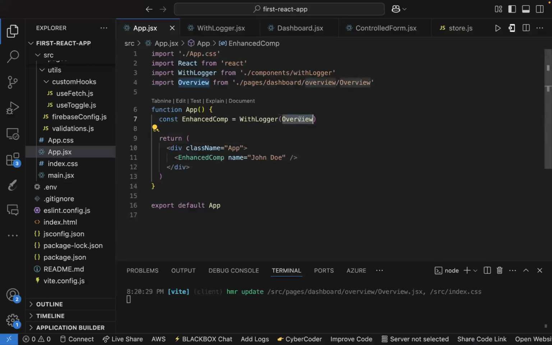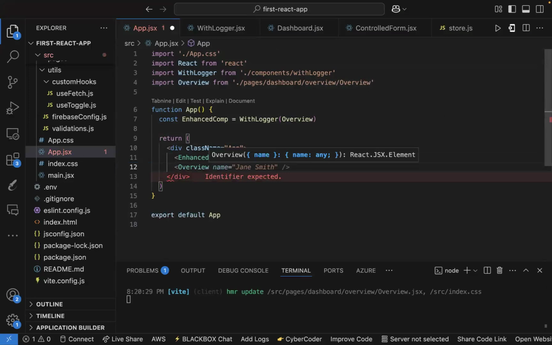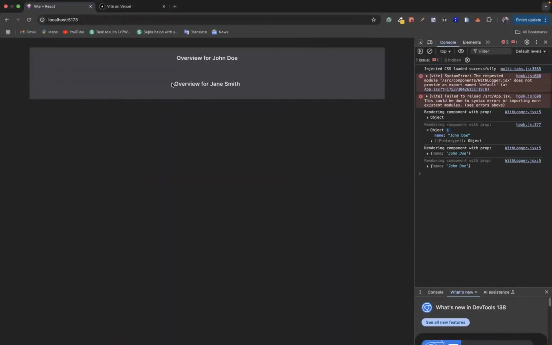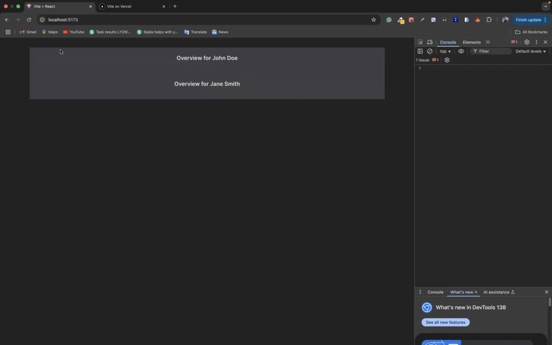Now we can display our overview component on its own and pass our prop. Maybe call it John Smith, okay? John Smith. And if we save it, we should still be able to see our overview for John Smith, okay? But we won't have anything logged to the console for this very overview for John Smith.